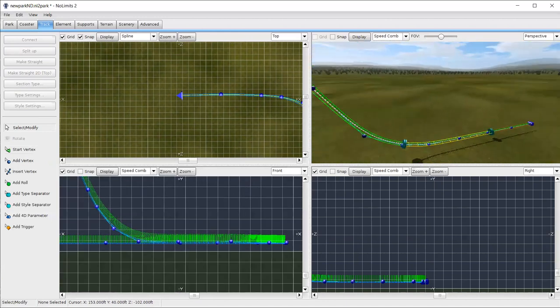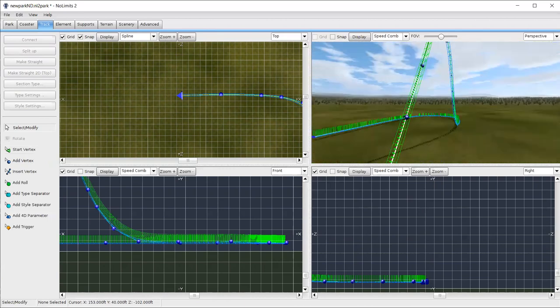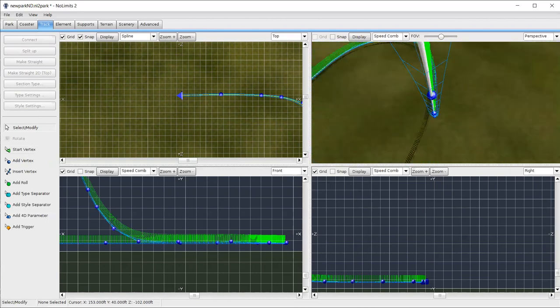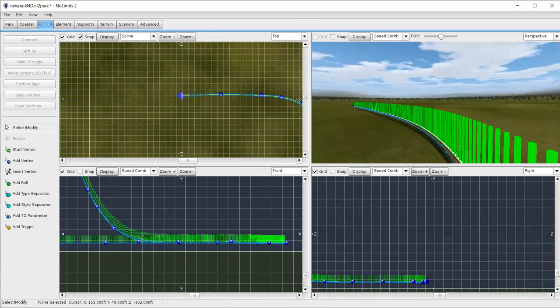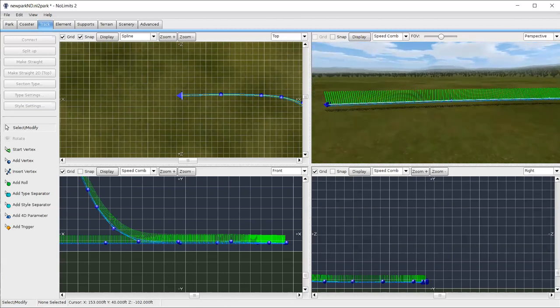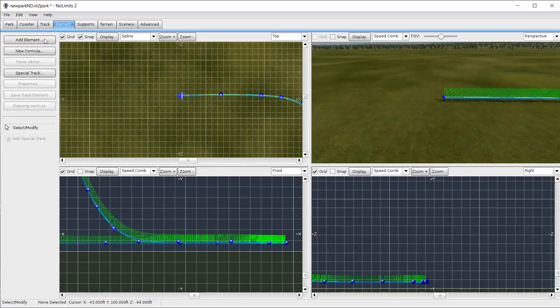So far, I have a little bit of a station, which I'll probably make longer. I have a lift hill. It's going to have a drop. We have a curve. And then I'm going to create something a little more complicated. I'm going to add a loop to this track.